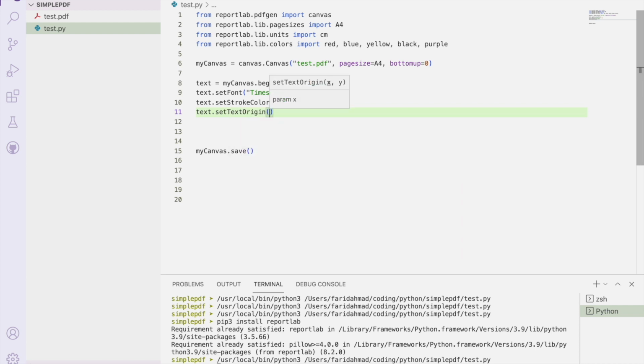Now this is where you have to be absolutely sure what you're doing. I will set the origin. It is of course the X and Y coordinate, but the coordinate system works from left to right, and because I've set bottomup equal to 0, it works from top to bottom. Without this, it would have gone from bottom to top. And the units that we will use for X and Y will be centimeters. I'll just show you how.